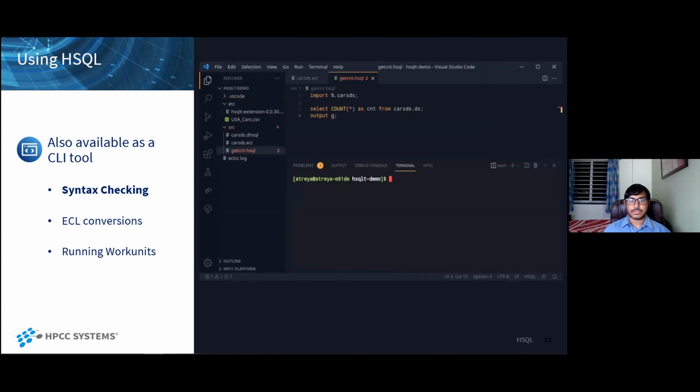If you're not using VS Code, or you prefer other workflows, there is also a CLI tool available for use, known as HSQLT, which you can use for syntax checking and translation. So here in this example, I deliberately added an invalid statement, the fourth line, and we can see that the tool here will report any of these errors or warnings that might happen from compiling your program.